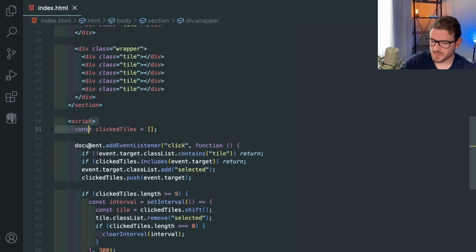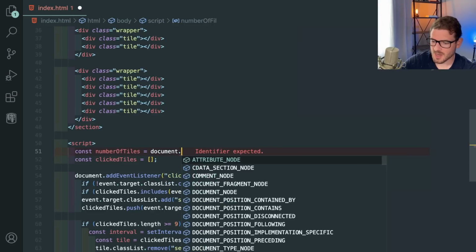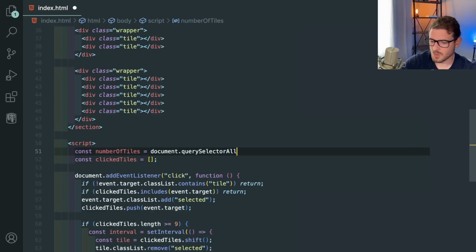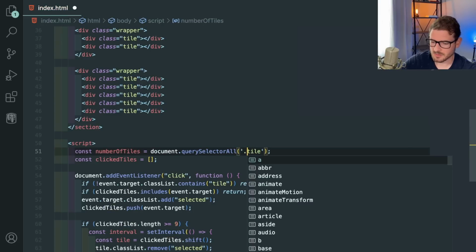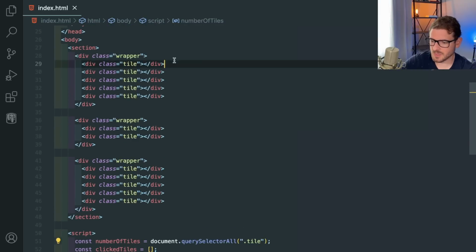So when the script runs, what we could do is say const numberOfTiles equals document.querySelectorAll. And then I want to get every element that has the tile class, like so. I'll do a period in front of this and look for every tile. And that's going to loop through and give me basically all 12 of these tiles.